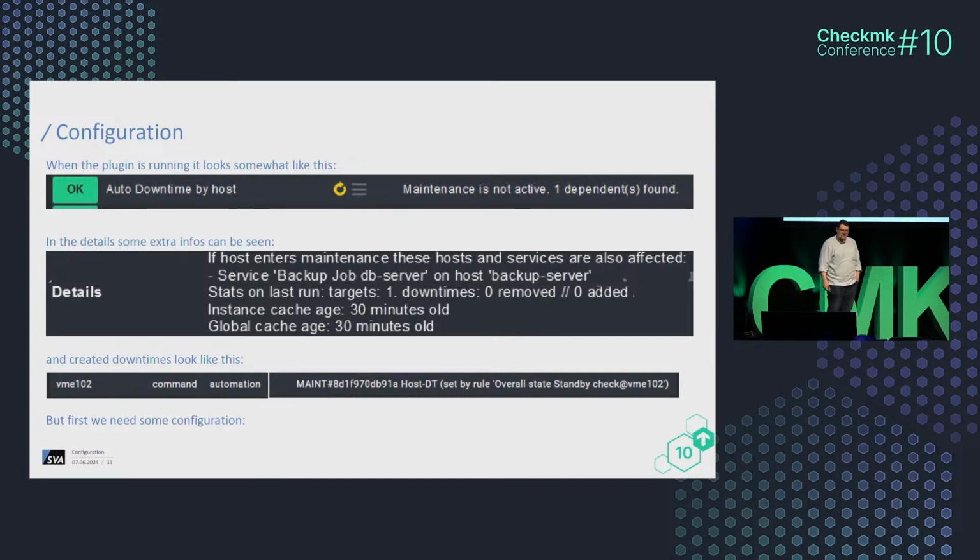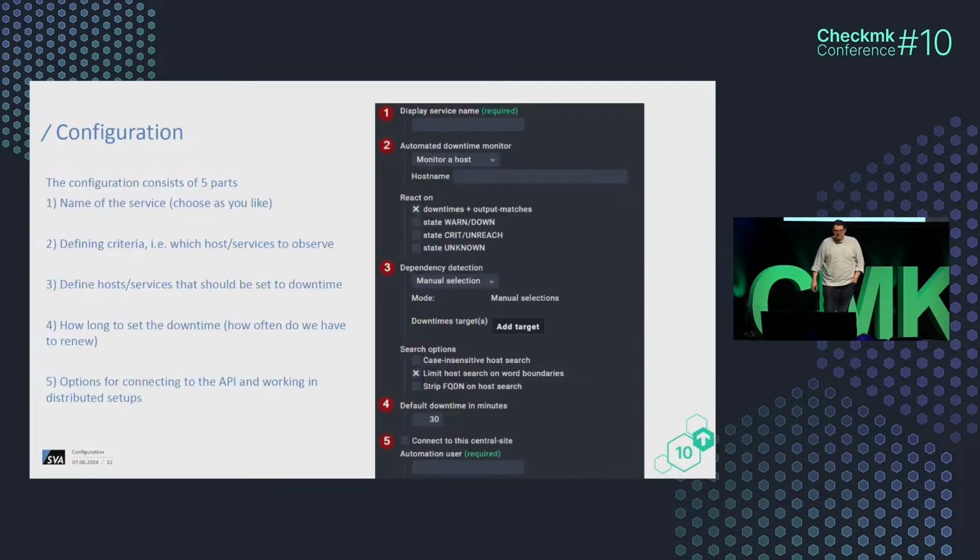And if the plugin creates downtimes, it will look like in the third screenshot. So in the downtime comment, we see an ID, which is used by the plugin to identify its own downtimes again for deletion or removal. And also some info for us, the user, so we can see which rule, which instance of the plugin has created this downtime. So in this case, a rule called overall standby check bound to a host called VME102. But before we get to that, we have to do some configuration.